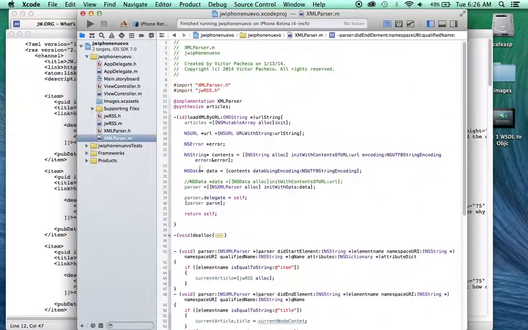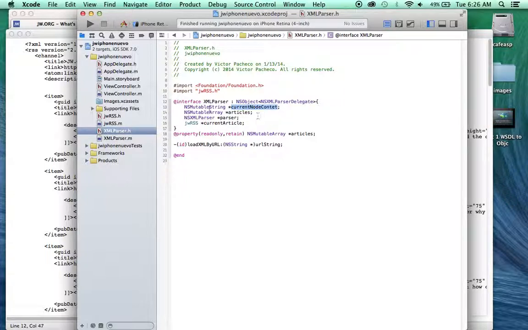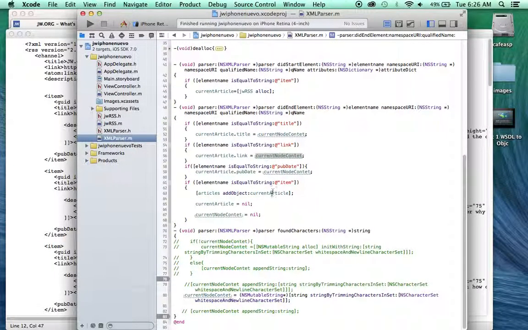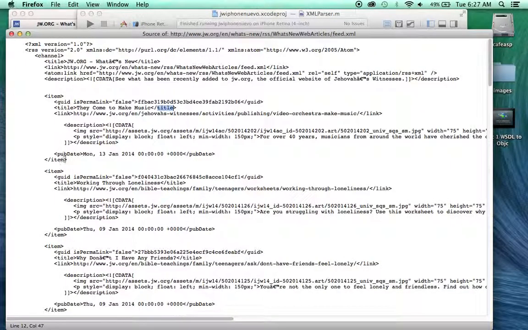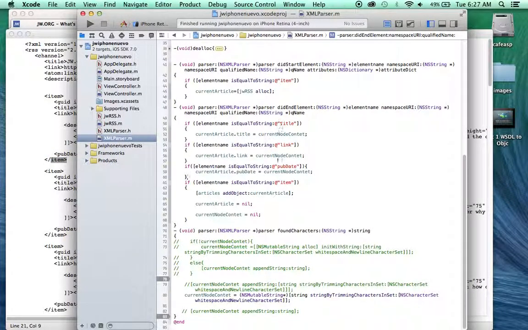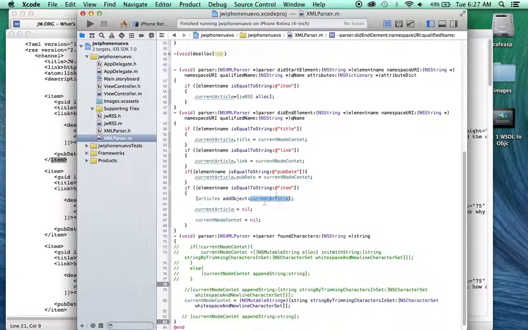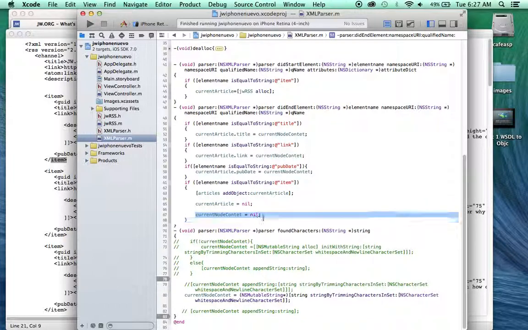And this guy, we'll go back here. It's this one. It's a mutable string. And as you can see here, the articles have properties: title, link, publication date. And then obviously once you finish the item, which is just this ending, then you have everything that you need in your array. So now you pass it this articles array. Now you are ready to add objects to it, and then you pass your class to it. So you're adding your object to your array, and then you nil everything else, because the next time it loops around, you want to make sure that it doesn't have anything.